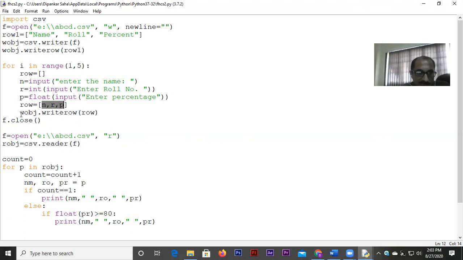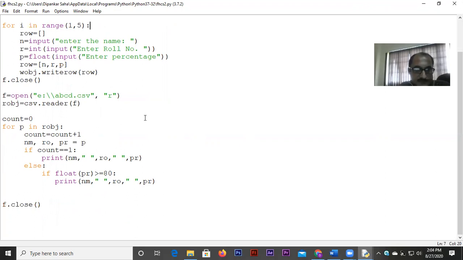Now what am I doing? I'm writing this as writerow row. That means a particular row will be written. Where will it be written? Obviously it will be written below the first one, that is name, roll number, and percentage. If you look at the file later, we'll see that name, roll number, percentage will be like a heading, and under this the remaining four students' information will come, so that it has a look of a database table kind of thing. Fine. There's no other reason I did that. I just thought that a heading will be a good idea.